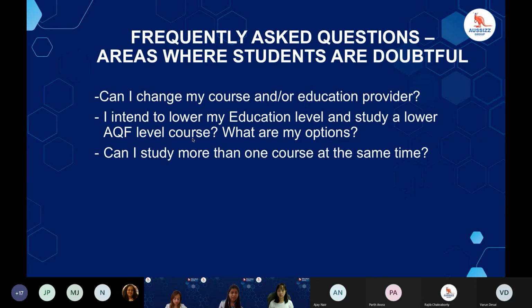Can I study more than one course at a time? Yes, you can study more than one course at a time, but there should not be a clash in your timetable, and it should be approved by your principal provider. So if you are doing masters and you want to study another vocational level course like painting, cookery, or carpentry, you just check your timetable and take another trade course on Saturday, Sunday classes, or the days when you are not having lectures for your masters or bachelors.